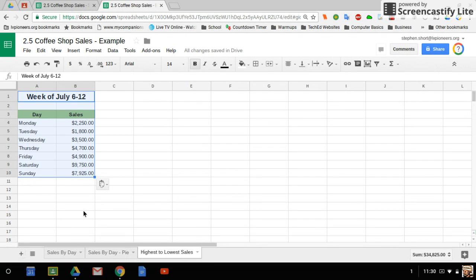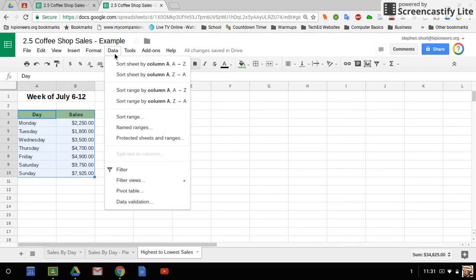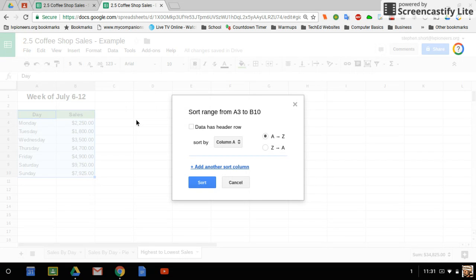The next thing I want to do is sort this information because I want it in order from the highest sales to the lowest sales. So to do this, I'm going to select A3 and drag to B10. Then from the Data menu, I'm going to select Sort or Sort range.